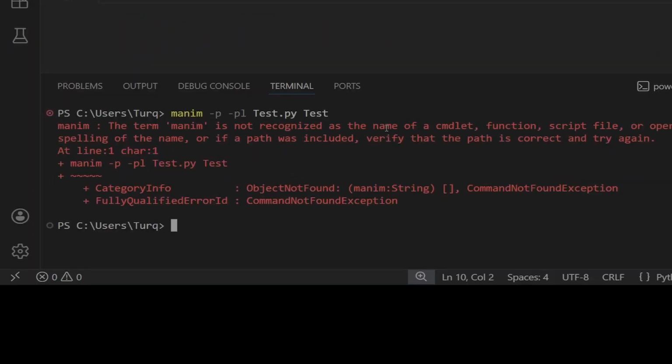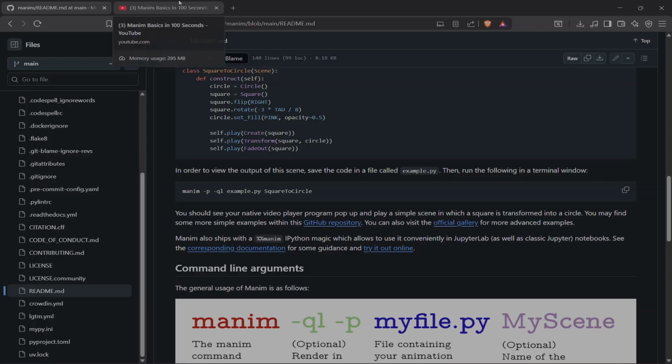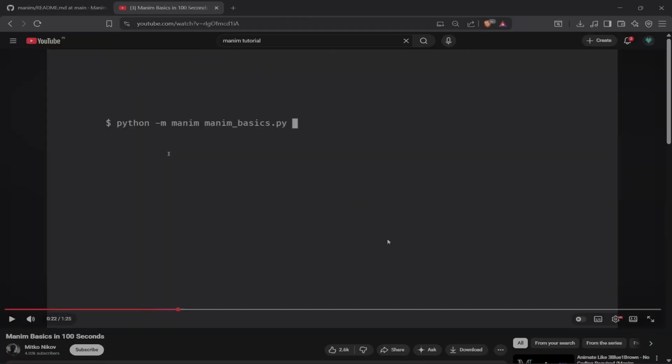Except when I ran the Manim render command, I was already met with my first error. I tried the fixes from both the video and the official docs but had no luck. After about 20 minutes of debugging, I gave in and asked Claude.